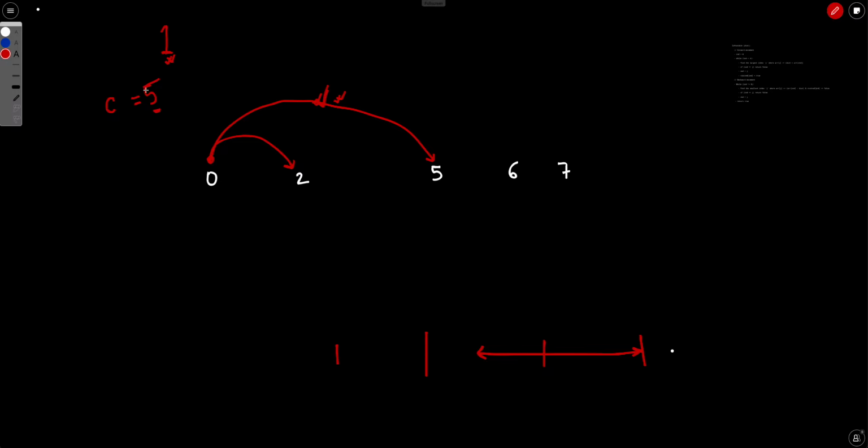Now we need to find out whether the cost of 5 is possible or not. So what we will do, we will start from 0, we will make the largest jump possible. Now how to make the largest jump?